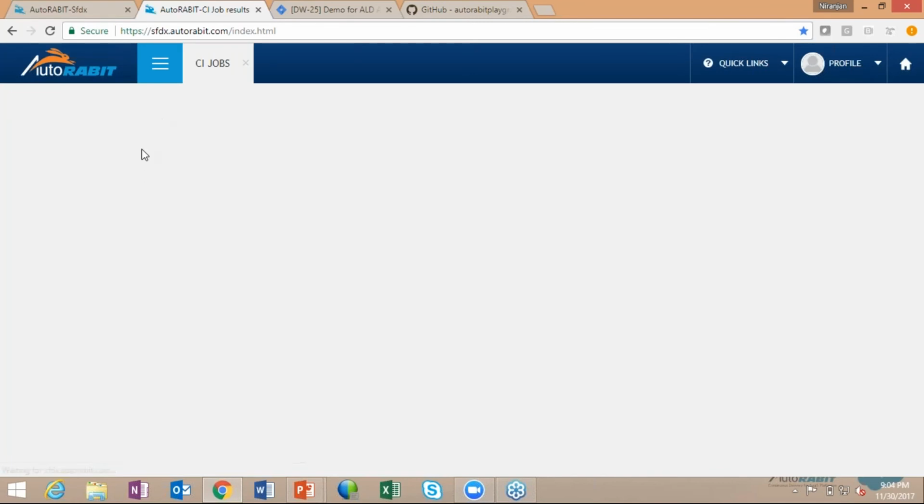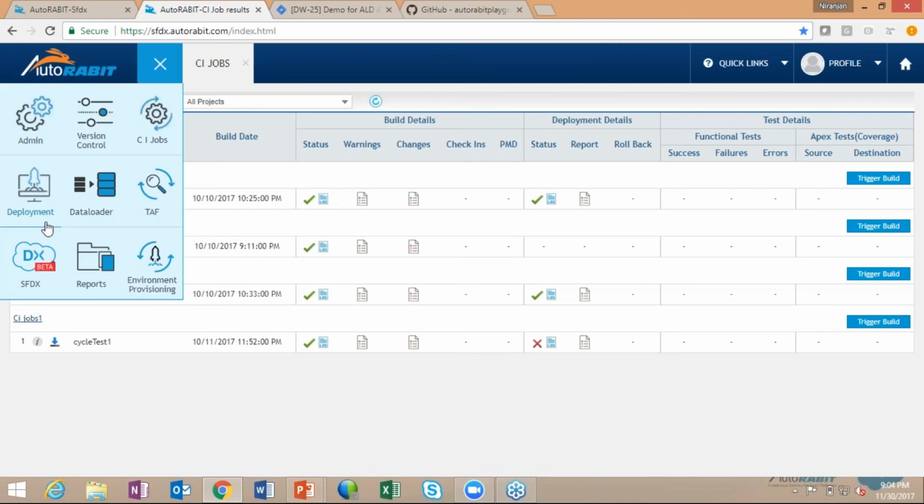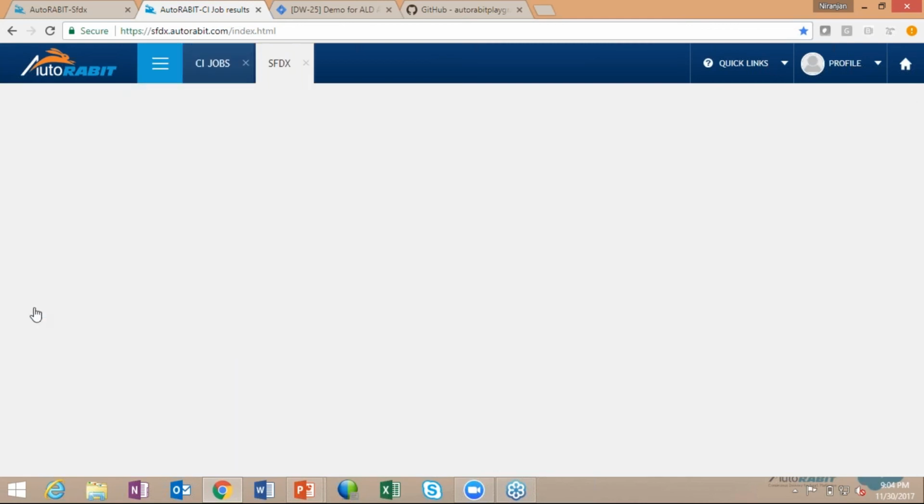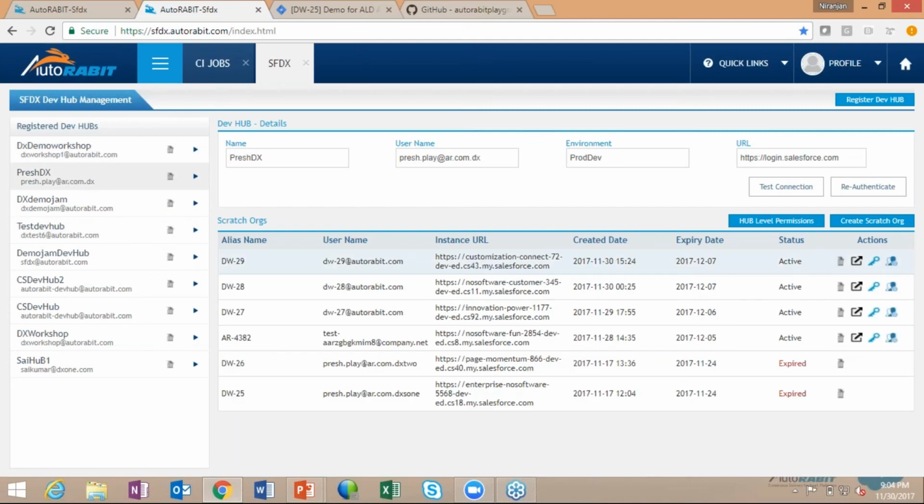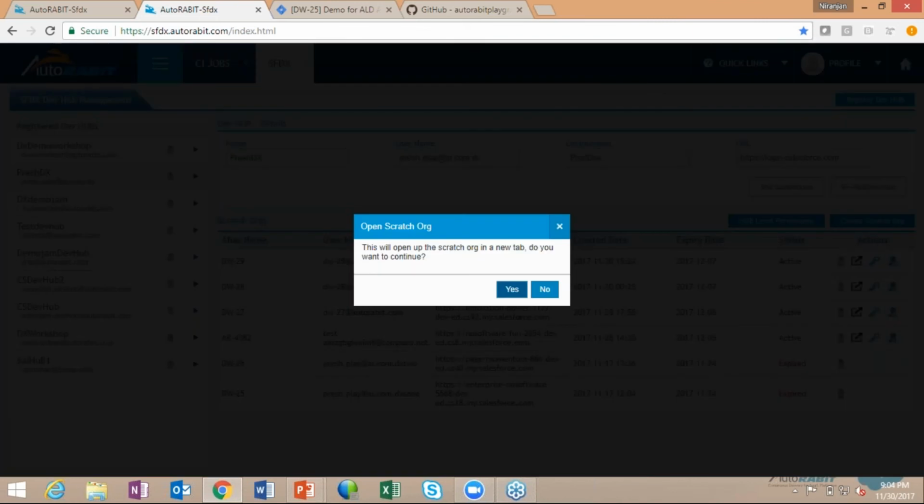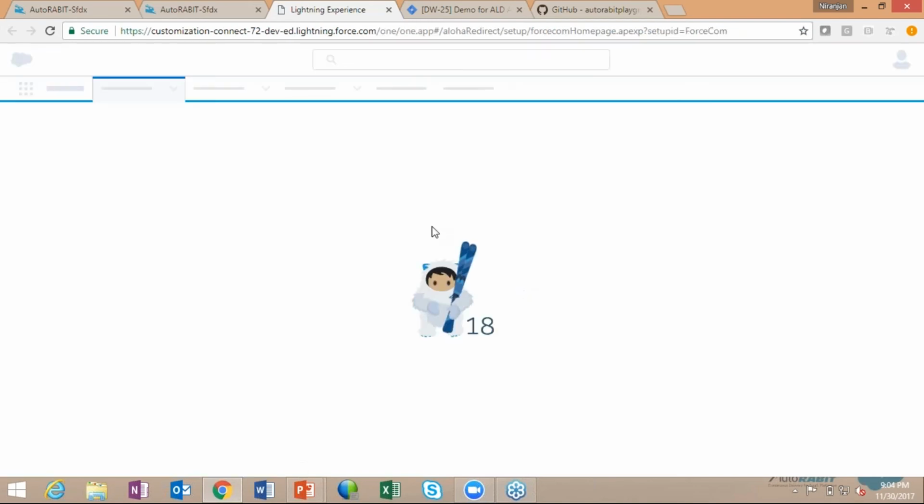While it is being done, let me go ahead and log into my scratch org as well using AutoRABIT. I'm just duplicating the tab so that I can do multiple things. Let me go to my DevHub management again. This is my DW29, and this is where I can open my org. So right from AutoRABIT itself, I am opening my scratch org.